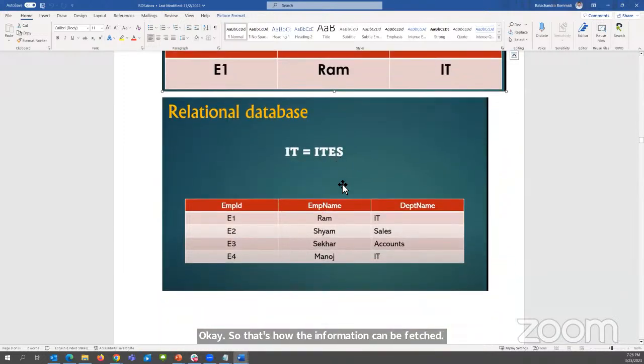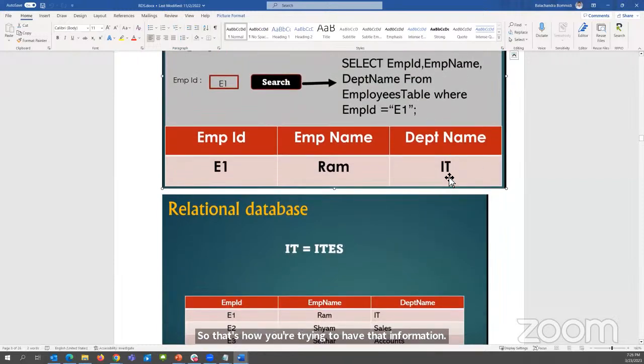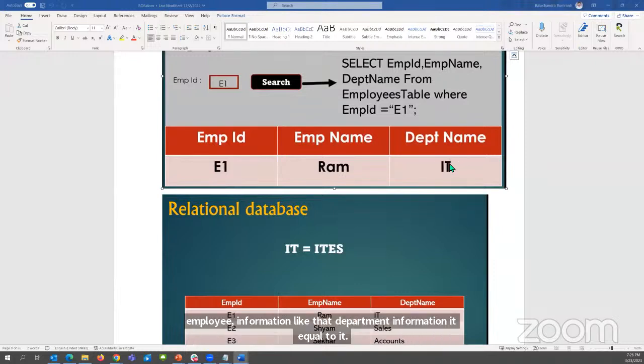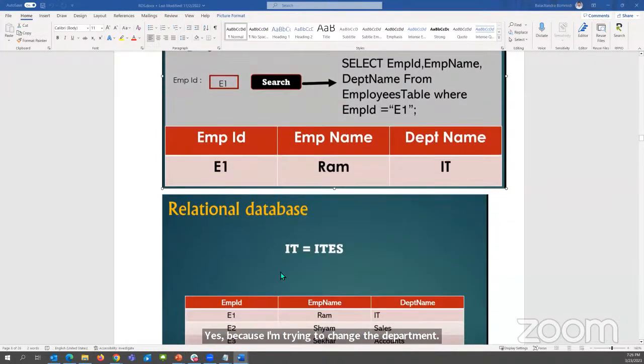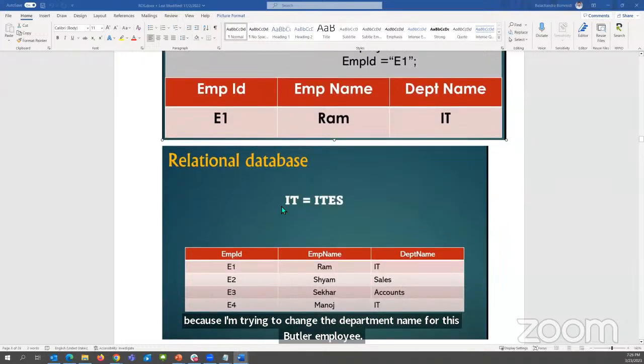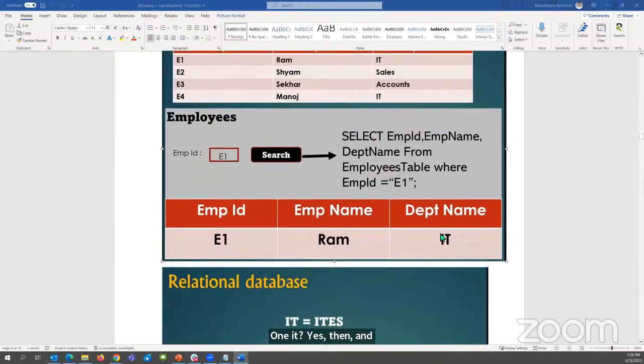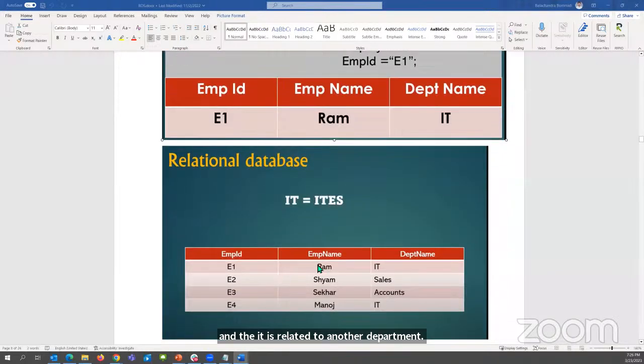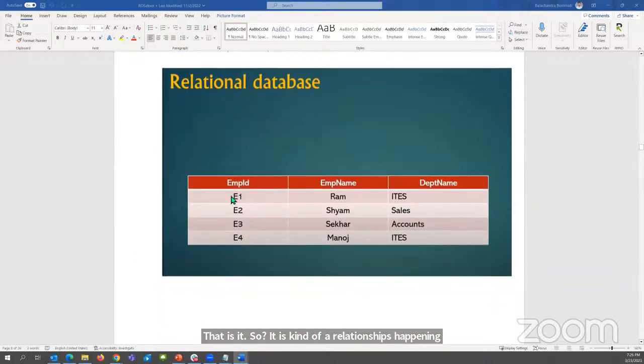You can see IT equals ITS, because if I change the department information, IT equals ITS, because I'm changing the department name for this particular employee one to ITS. Then employee E1 is also related to IT, and IT is related to another department, that is ITS. So a relation is happening between two tables. So that's why it is called a relational database. Correct? You can see E1 equals ITS, E4 equals ITS, because I've changed that and I had a relation with IT equals ITS department as well.